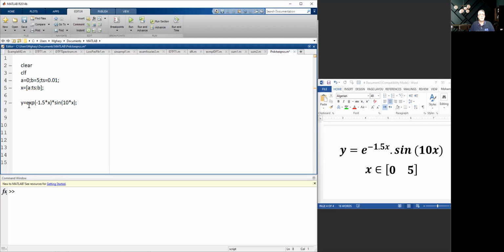So you cannot multiply this minus 1.5 times x by sine 10x, because minus 1.5 times x is a vector, and sine 10 times x is another vector. These are row vectors. If you have, like, 100 elements and 100 elements, they will not be multiplied in the right way. So you need to multiply element by element. To do that, you come before the asterisk here and you put a dot. When you do that, it allows multiplication element by element.